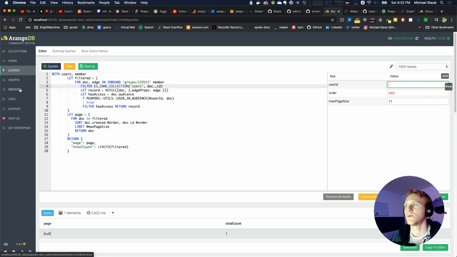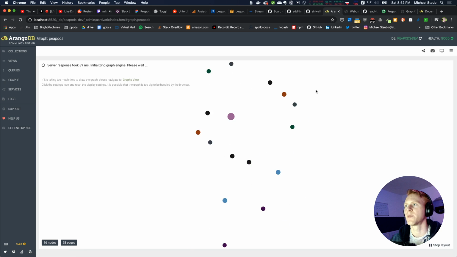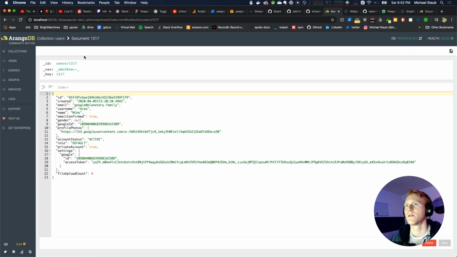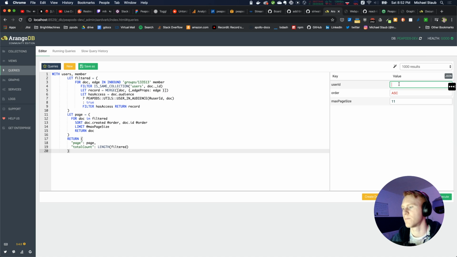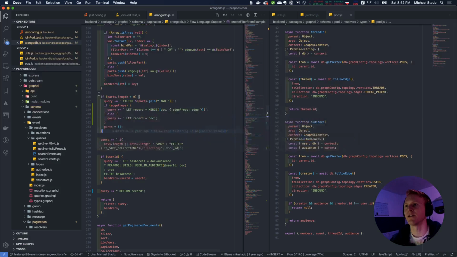Let's do this. Let's go services. Let's grab a user. ID 1217. I should just remember that as my user ID. Okay, yeah, so that's the problem. I inserted it in the wrong place. So yeah, here we go. See, I'm adding a filter, so this should go down here.